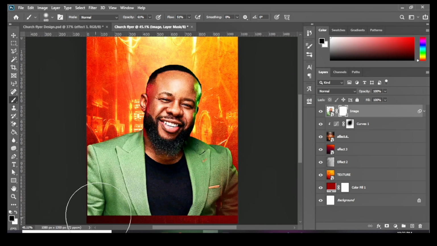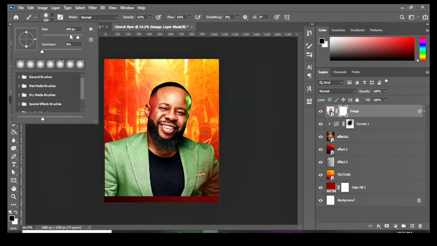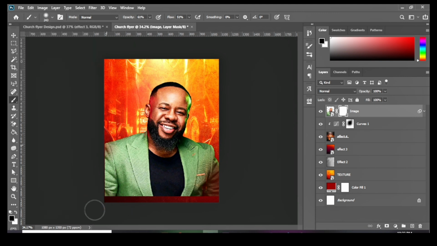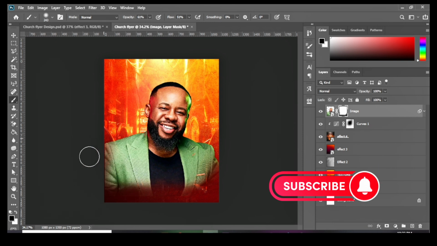I can reduce my brush a little bit so that I can brush into this, so that it blends with my background.